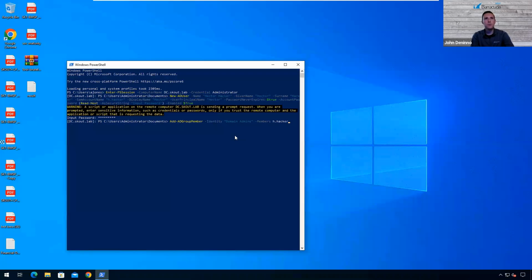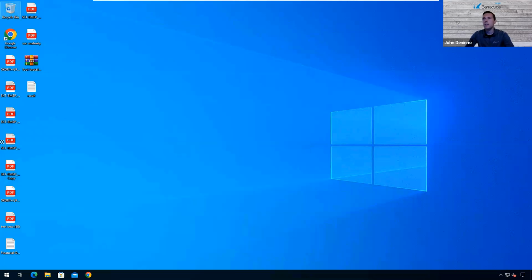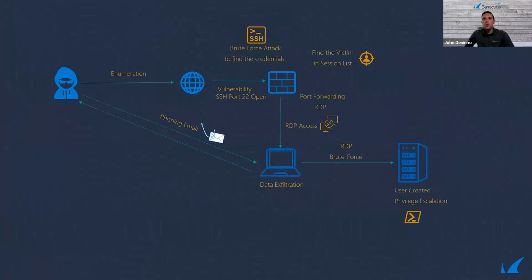And then, as I said, we'll go ahead and add this new user to the domain admin group. So I have full privilege, full access to this. And I'll also add it to the remote desktop user group in case I want to come back and remote in later. Okay, I think we're good there. So we've created the user and we've done a privilege escalation. So we have that new user and it is added to the domain admin group.